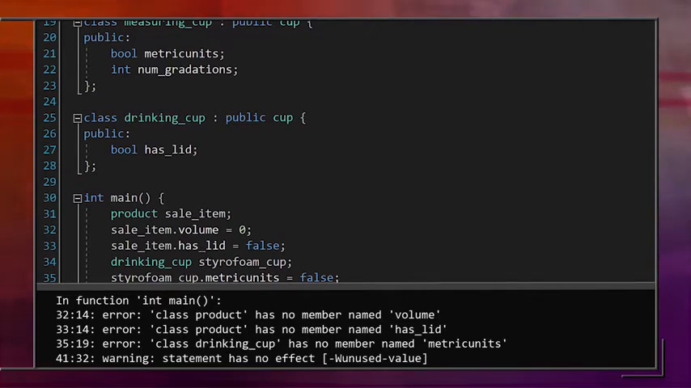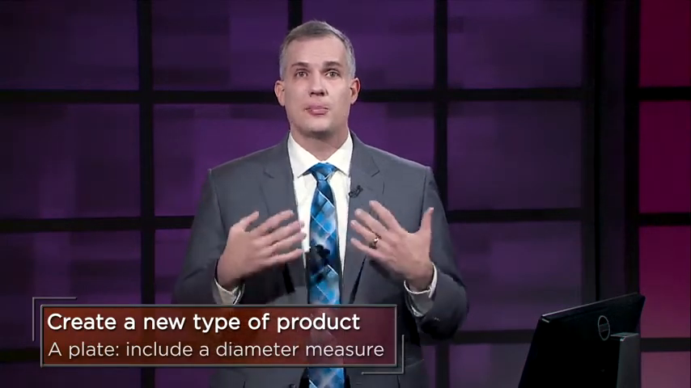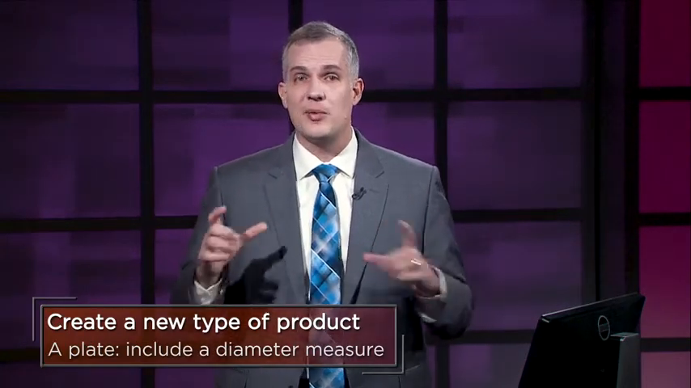Okay, let's try a quick check to see how well you're following. Let's say that in addition to cups, you wanted to sell plates. See if you can create a new type of product, a plate, that includes a diameter measure.